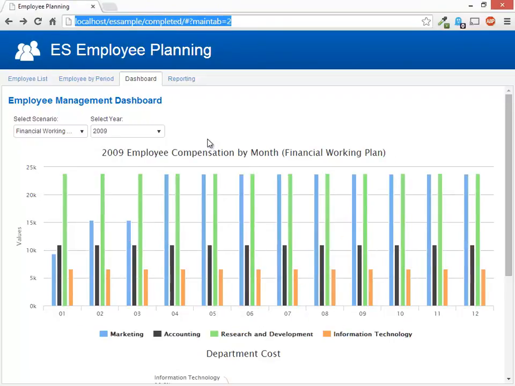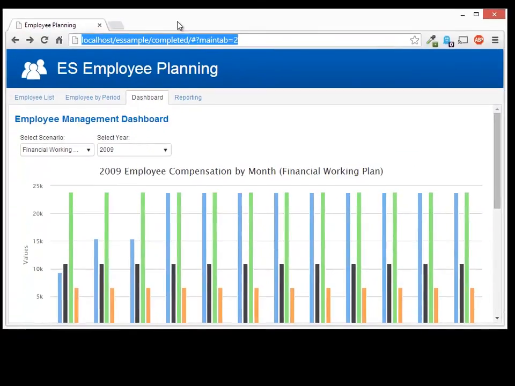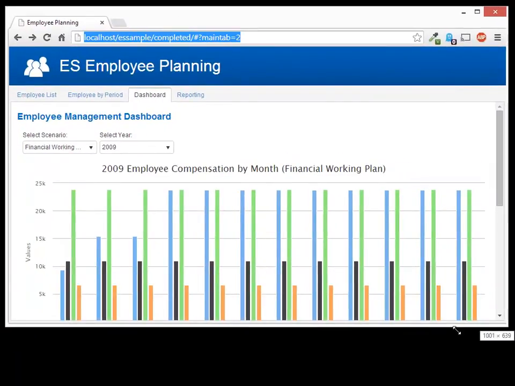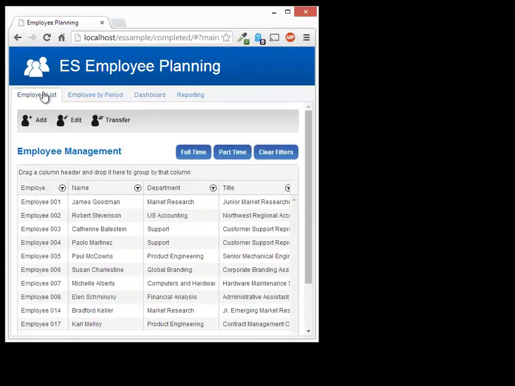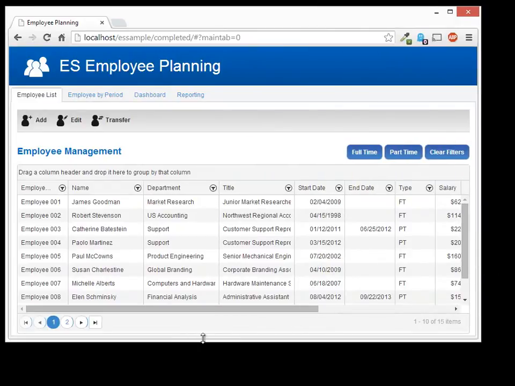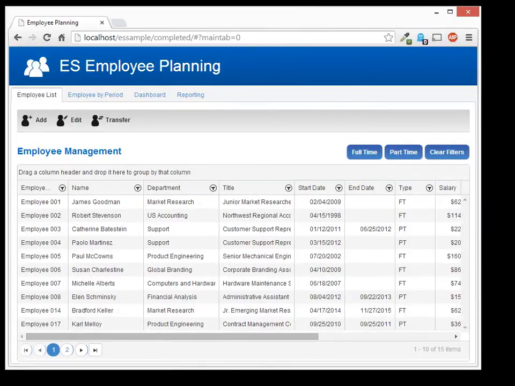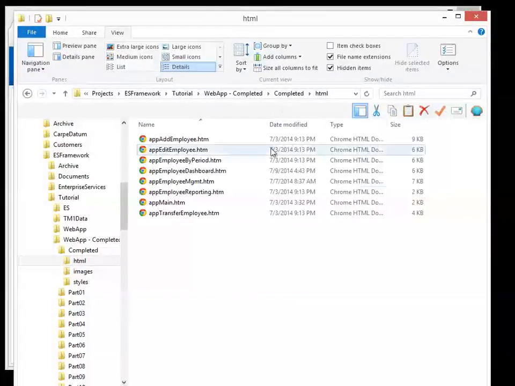In addition to the standard data management that we do with TM1, we also take care of complex application logic, such as resizing of the screen, so that you don't have to do this within your application. So to give you an idea of really what it took to build this, we're going to show you the files that went into this.